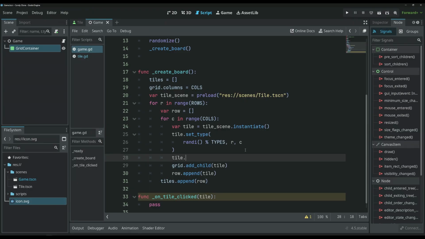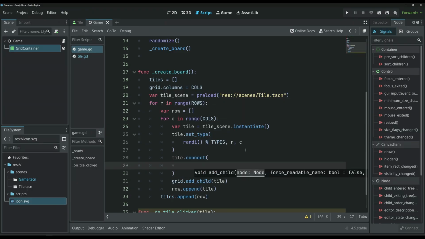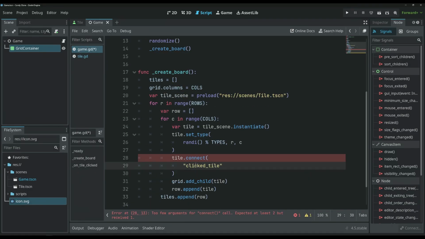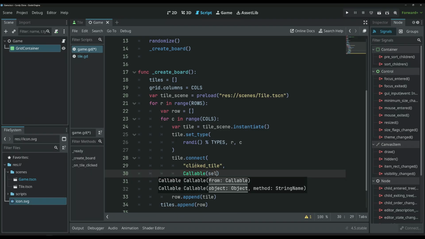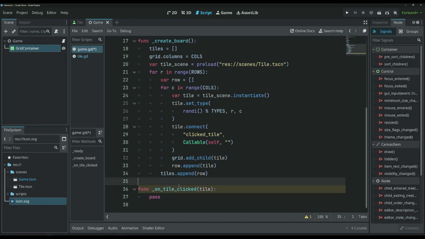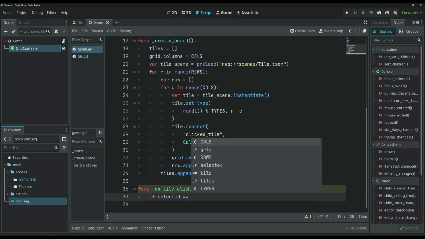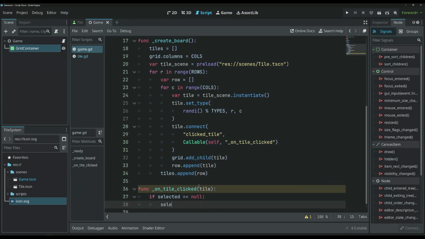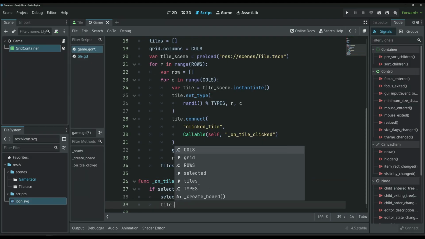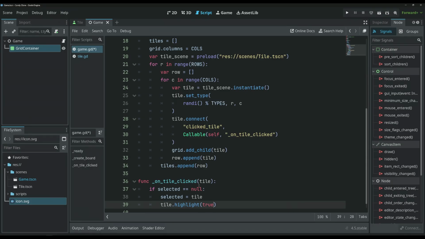When the tile emits the click signal, we want to take action on the game scene. For this we will create a callable and attach the signal. This click signal event will pass the tile object as an input parameter. In the tile clicked method, at first we need to check if no tile is selected. In this scenario, we will update the selected variable with the tile and turn on the highlight.